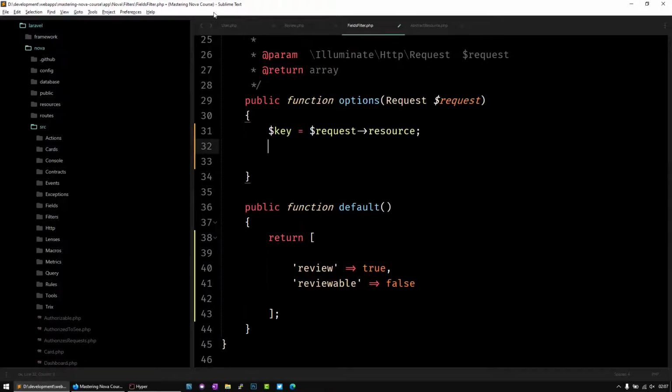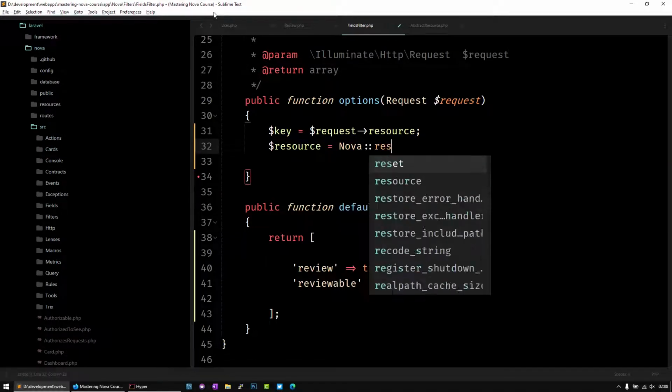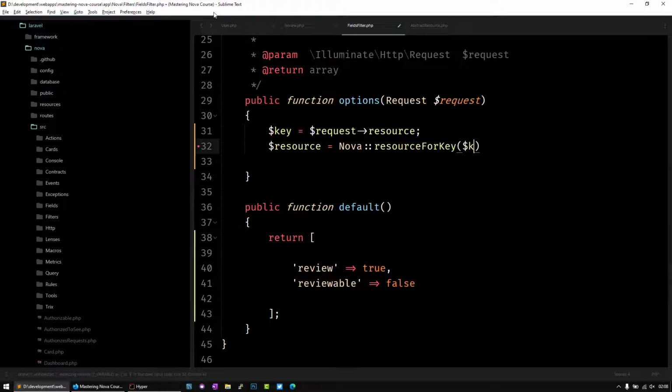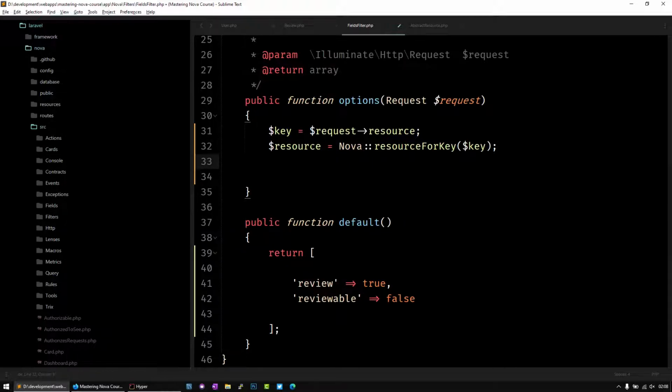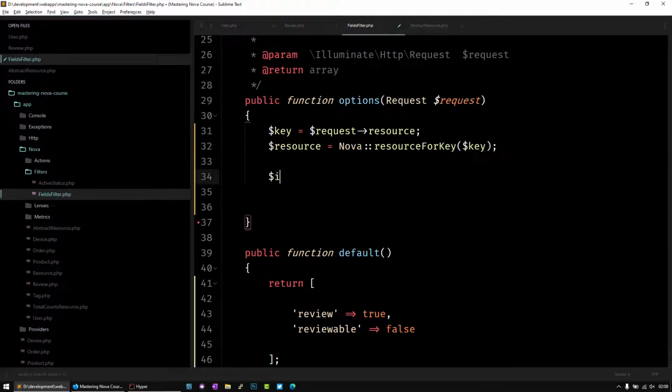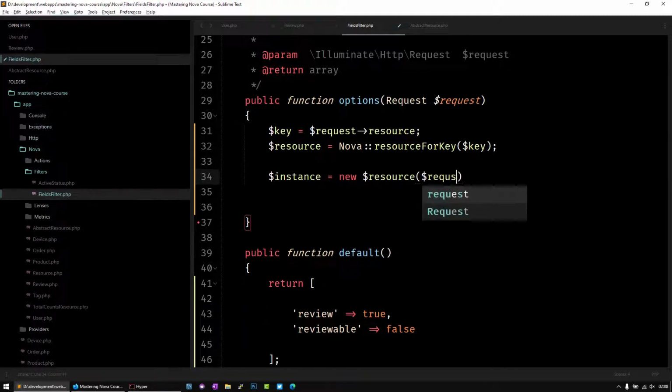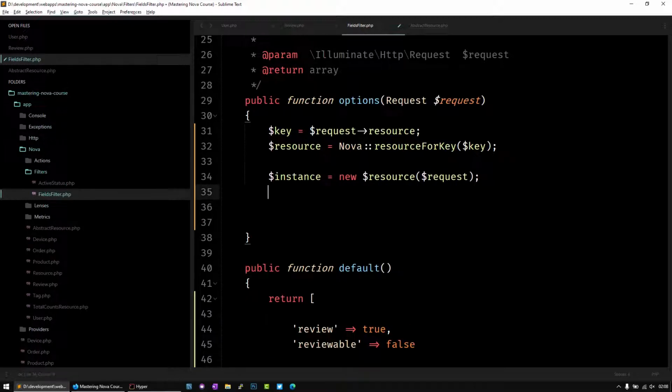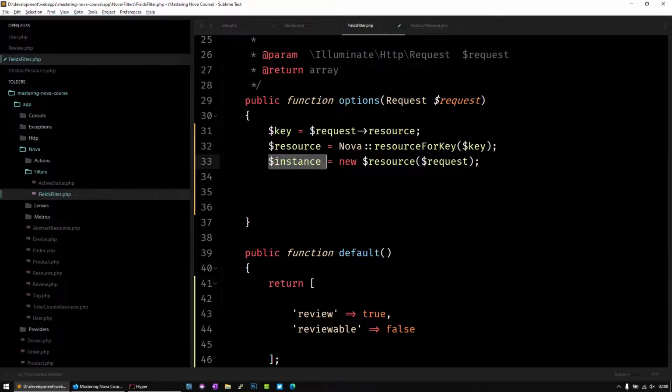So resource gives you the key, and then the next thing I'm going to do is to get the fully qualified domain name of the resource. I use the static method of the Nova class called resource for key, and I pass this key. So here it receives the \App\Nova\Review class name. Okay, so now what we need to do is to actually create the resource instance, and for that we do a new resource with a request. So at this moment, what we have on this line is an instance of the resource that is being loaded on the page.